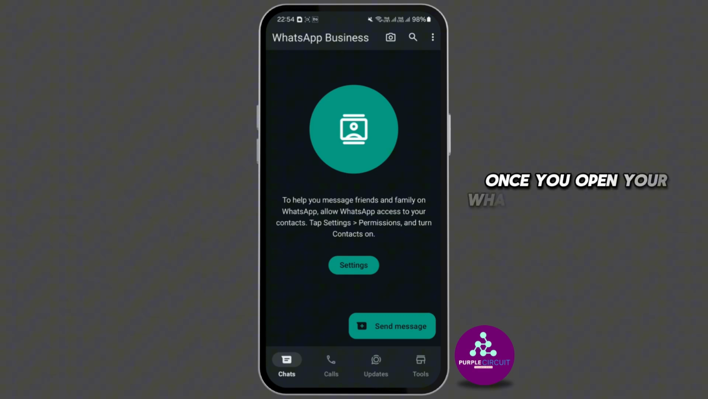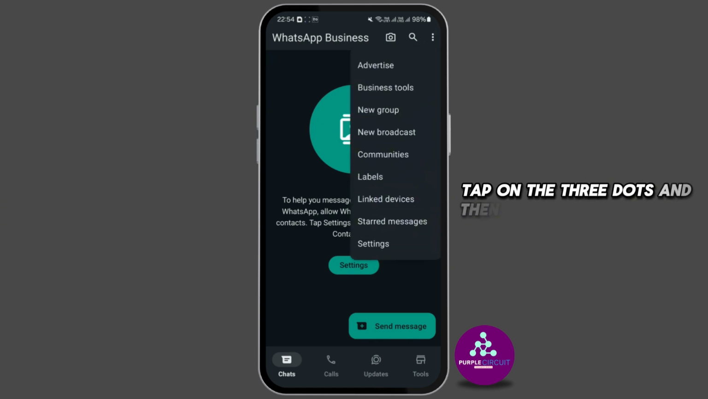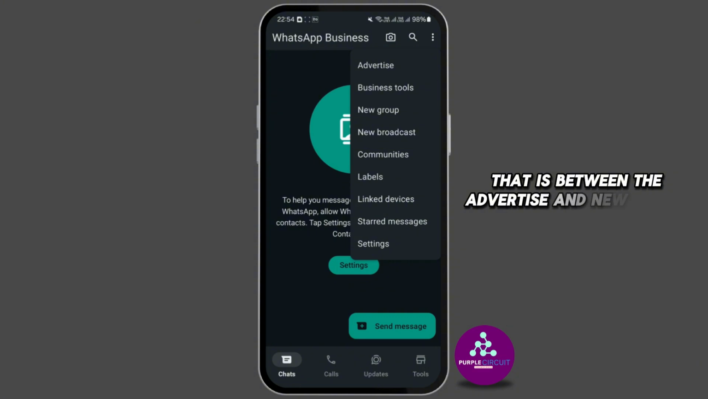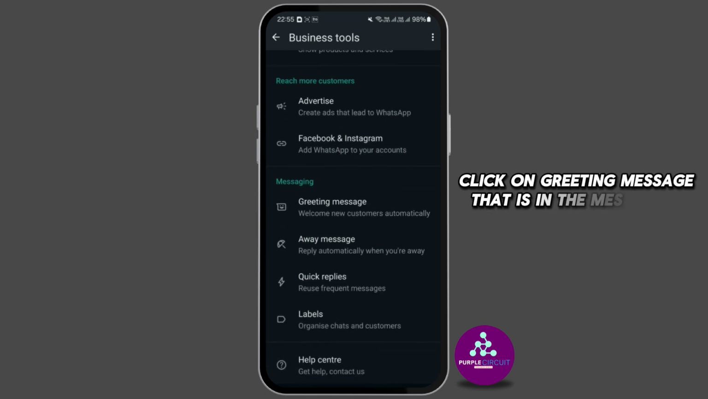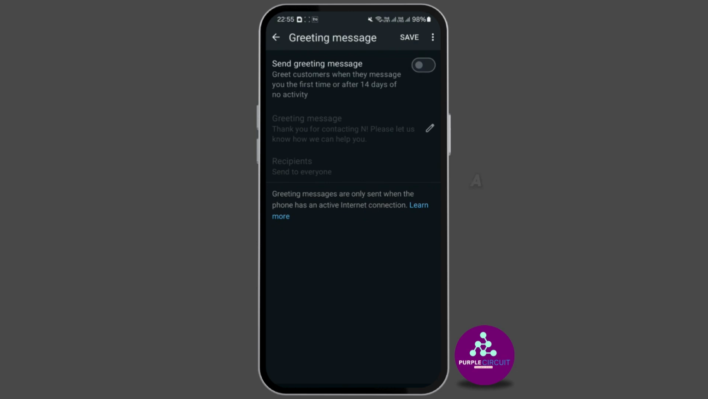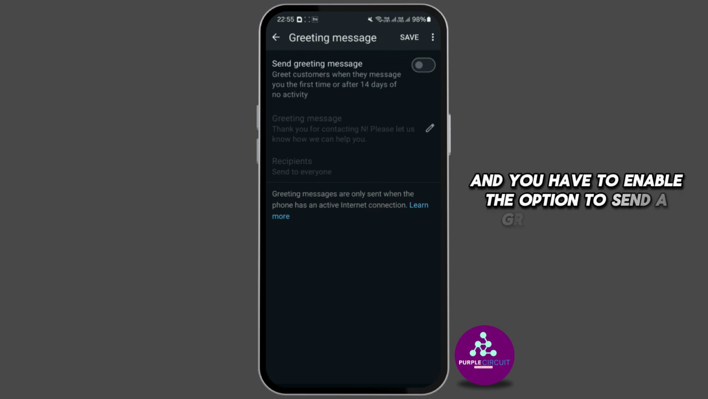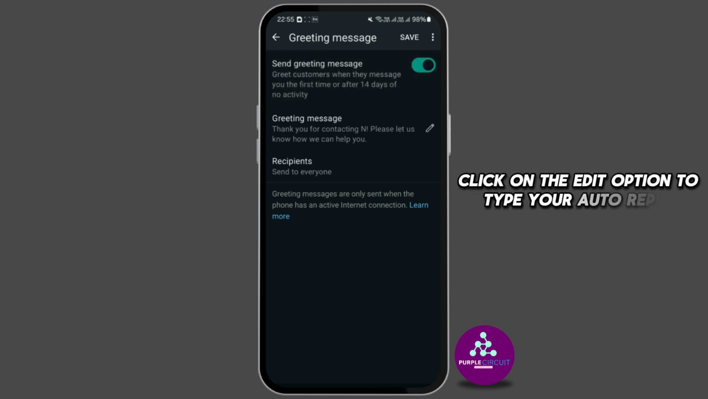Once you open your WhatsApp Business, in the top right corner, tap on the three dots and then select Business Tools, that is between the Advertise and New Group option. Click on it. Next, click on Greeting Message, that is in the messaging section. Click on it. And you have to enable the option to send a greeting message. Simply toggle the switch on, and after that click on the edit option to type your auto reply message.